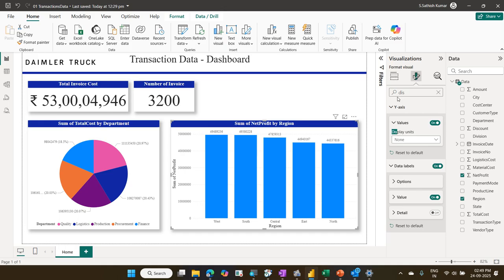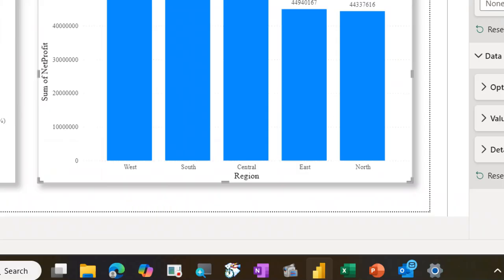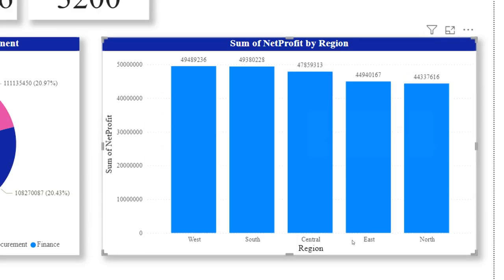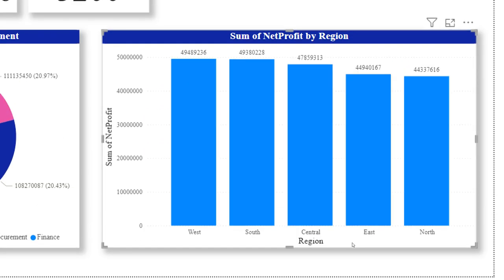Let me take this column chart. Just now we did the column chart where we are getting the region wise, west and south and north, east. But could you tell me why west is coming first here? What's the reason behind it? Highest. So it is sorted from highest to lowest. If you want to change the sorting order, you can do it. I will explain how to do that.